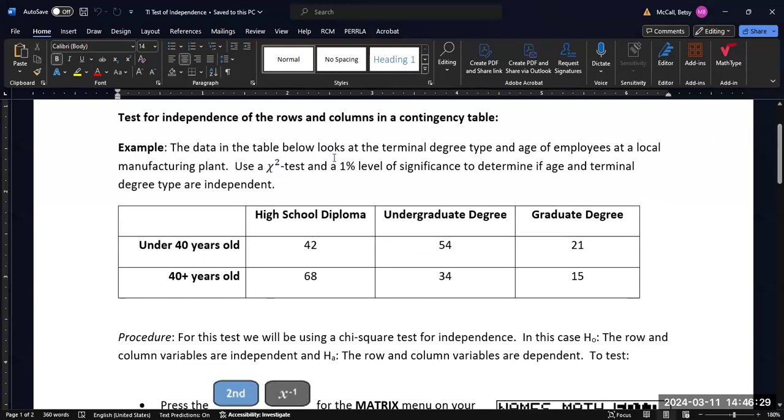In the table below, we are looking at the terminal degree type and age of employees at a local manufacturing plant, under 40 versus over 40. And we have three degree levels: high school diploma, undergraduate, and graduate. We want to use a chi-squared test and a 1% level of significance to determine if age and terminal degree type are independent. So essentially, do the same proportion of people have different degree levels, regardless of which age category they're in?